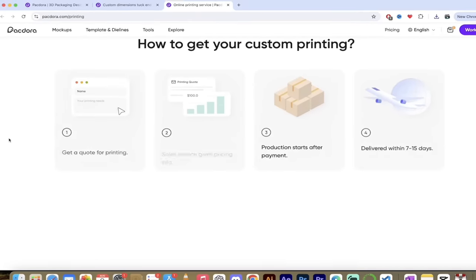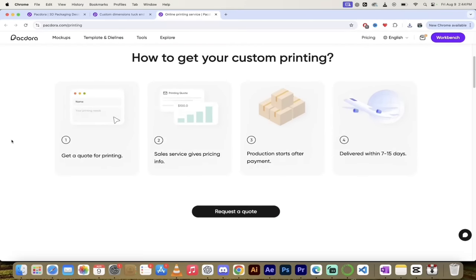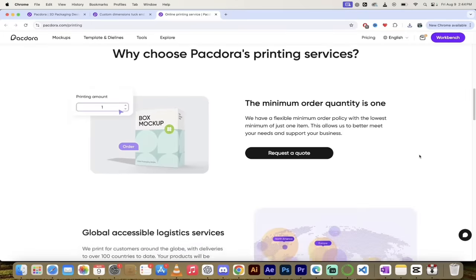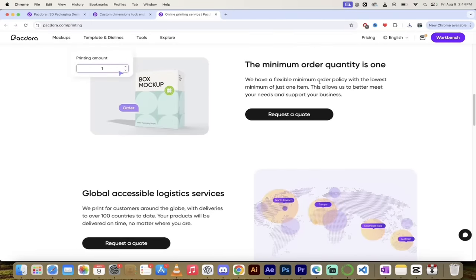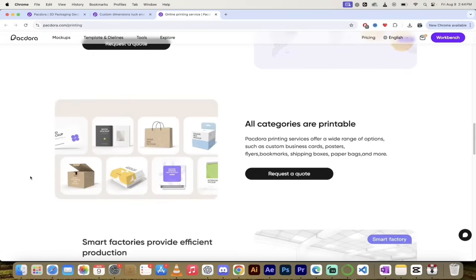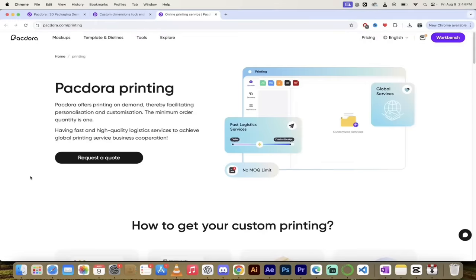And you'll see here that they have their whole process in a nice little fancy grid here. So let's get a quote for printing. Sales service gives pricing. Production starts after payment. Delivered within 7 to 15 days. Fantastic. They've got a minimum order of one, so they're not going to be like, hey, we need 10,000 to go ahead. So you know what? It might be worth a crack. You can always get a quote. What's the worst that could happen? You don't like it? Whatever. If you do like it, take them up on it.